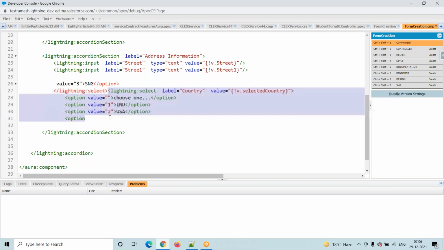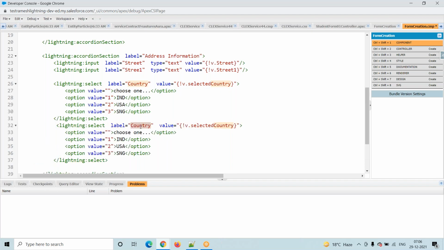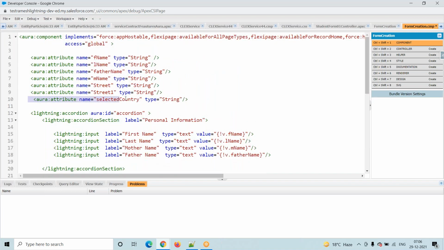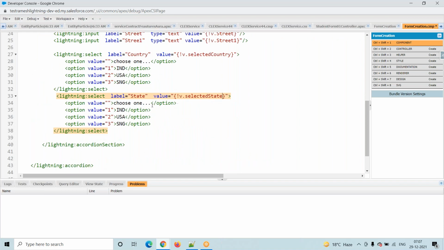Now I want to add some other state. We want to add states for the country. Now what I will do? Copy this one, go to here, label state. I will declare one more variable: selected state. Now copy this one, selected state, go to here, selected state. The values: for India I am adding, USA adding, Singapore adding.